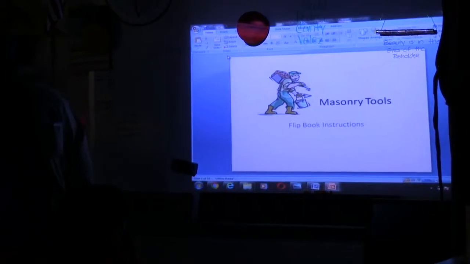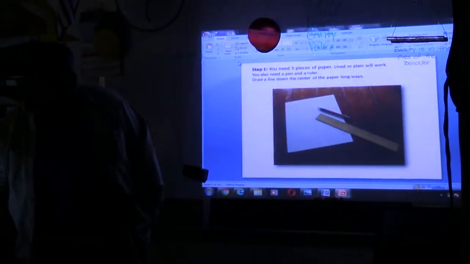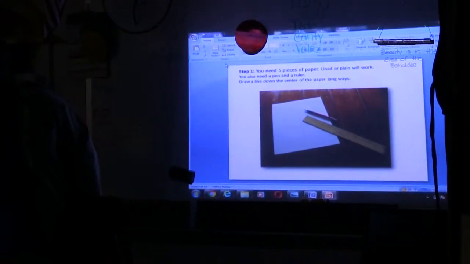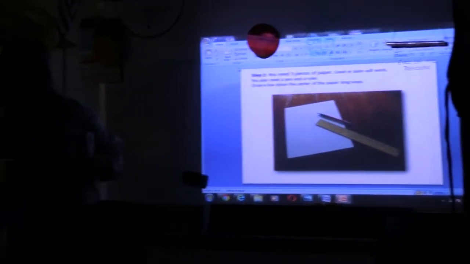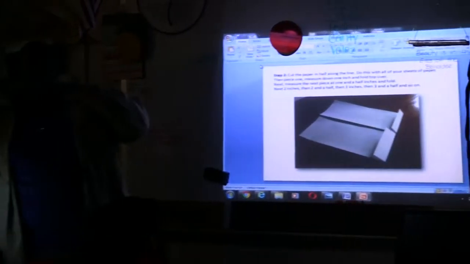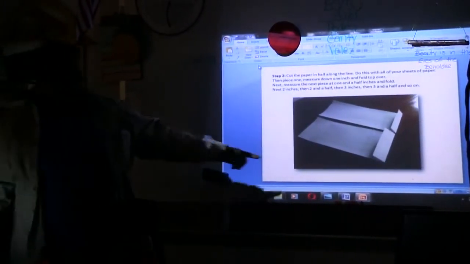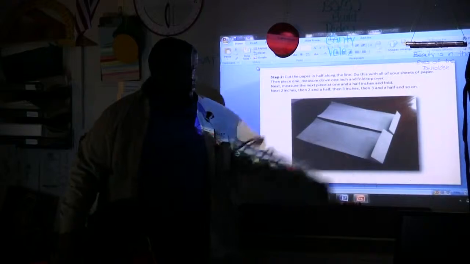All right, so next we're going to do a masonry flip chart. What I'm going to do is give you 5 pieces of paper, and you're going to fold it hot dog style, whatever that is. Once you fold it, you're going to cut the piece of paper in half, and you're going to measure down 1.5 inches on the first sheet. That's going to be the first tab where you put masonry tools in.